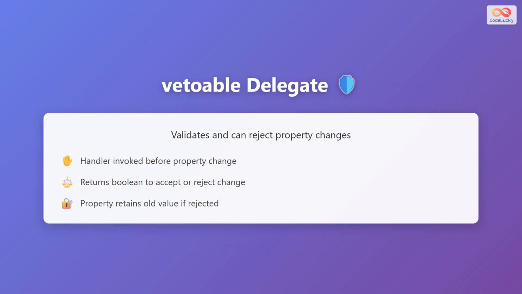The vetoable delegate is similar to observable, but with one crucial difference. It can reject property changes. The handler runs before the property is updated and returns a Boolean value. If the handler returns true, the change is accepted and the property updates. If it returns false, the change is rejected and the property retains its old value. This is extremely useful for implementing validation logic directly in your property declarations.